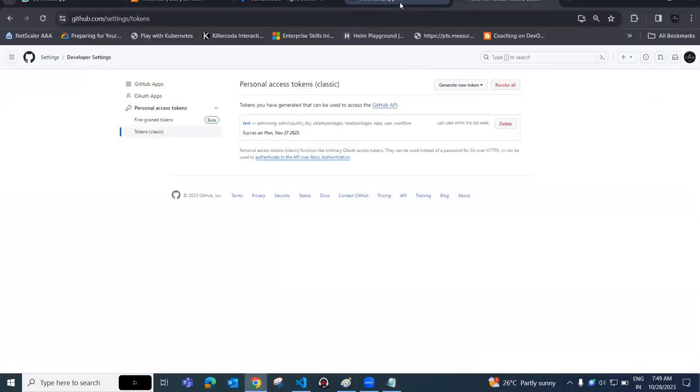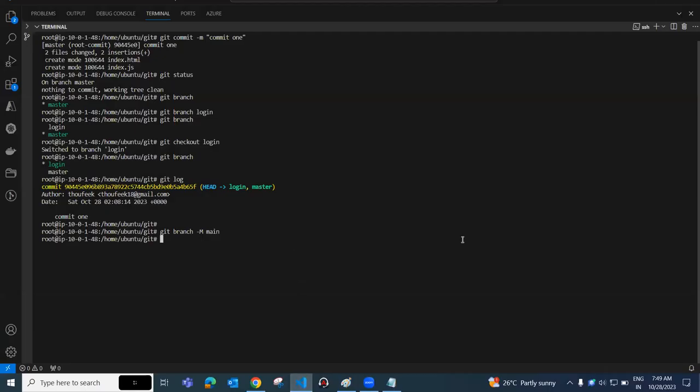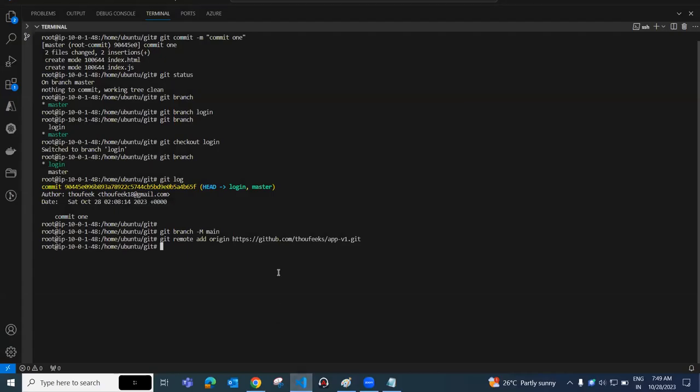There is a command. Instead of that, we need to add one more command, because this is not working. Just check it out. Copy. See, it will ask for the username and password.